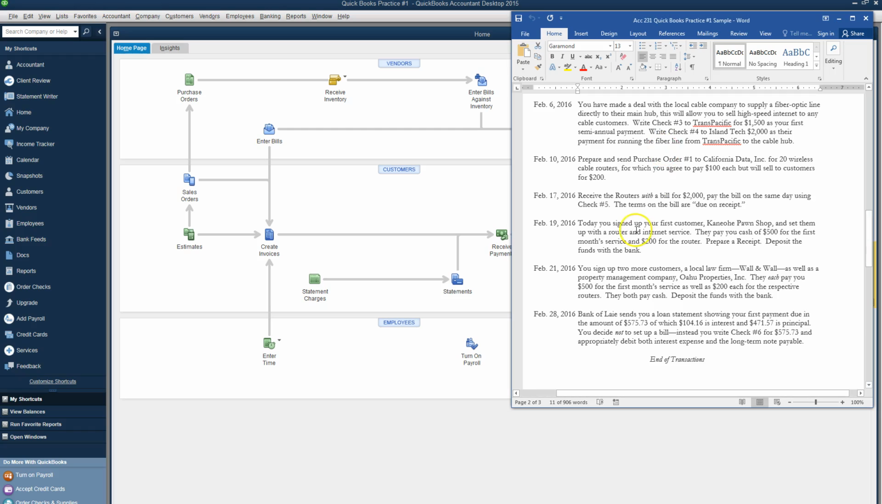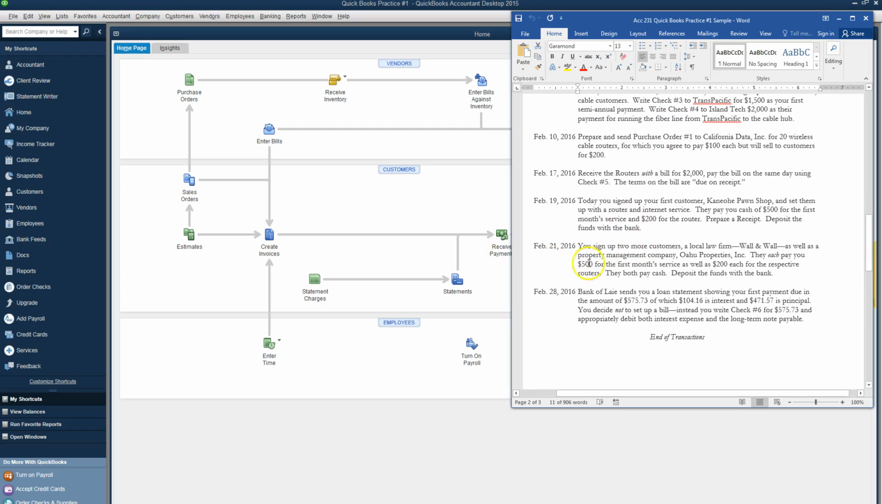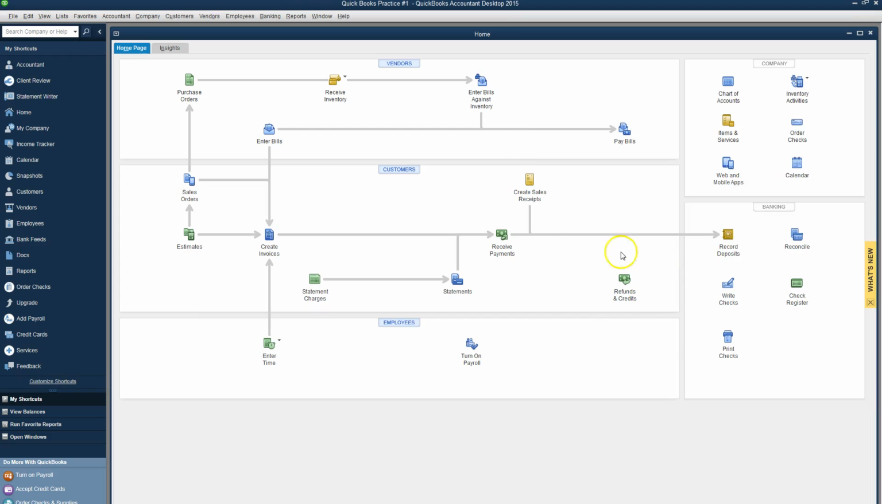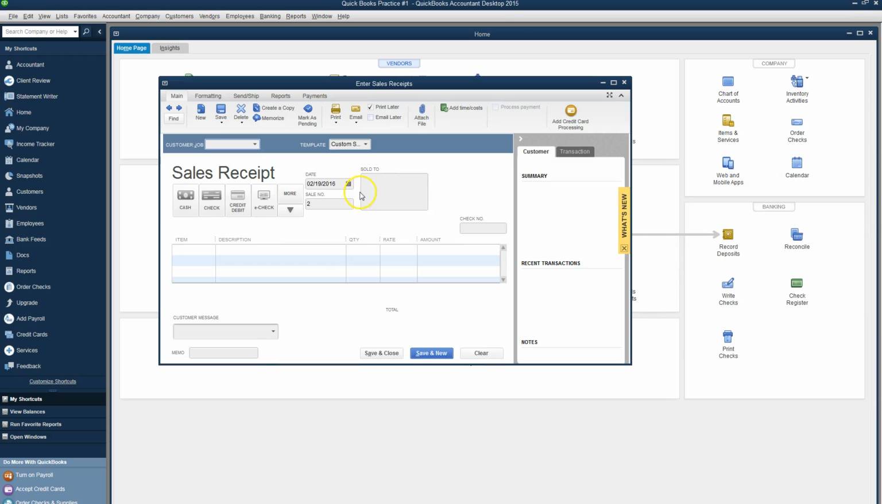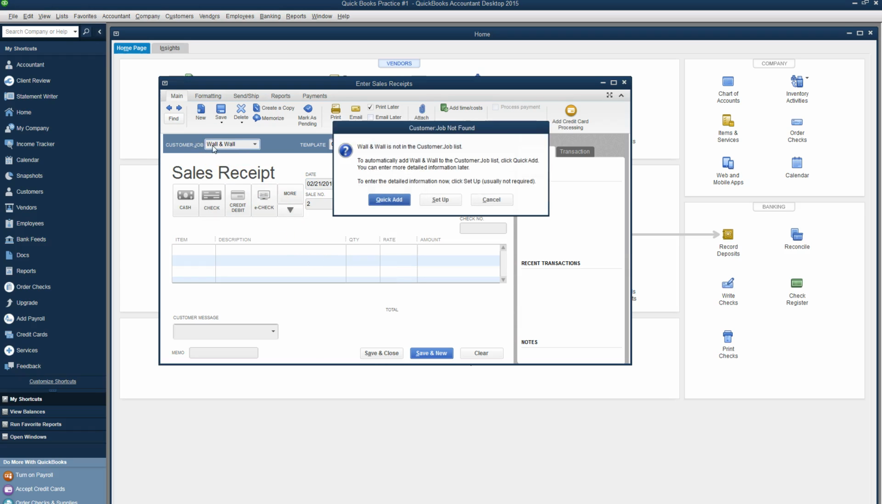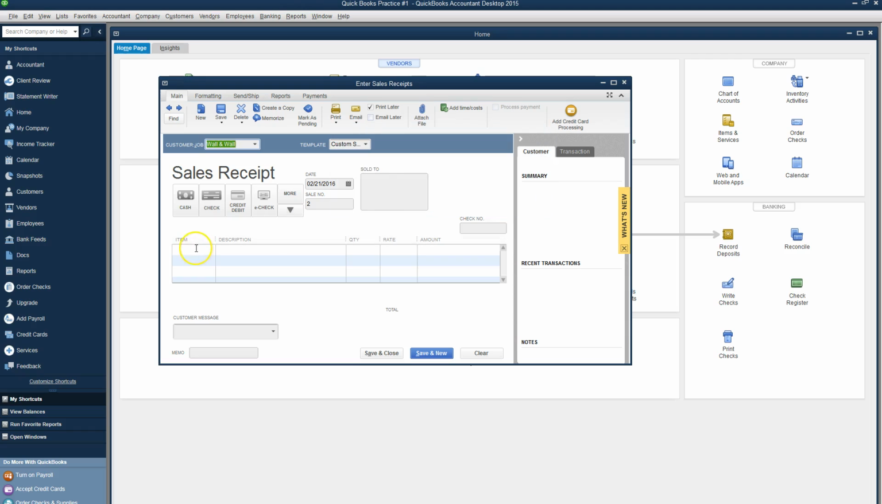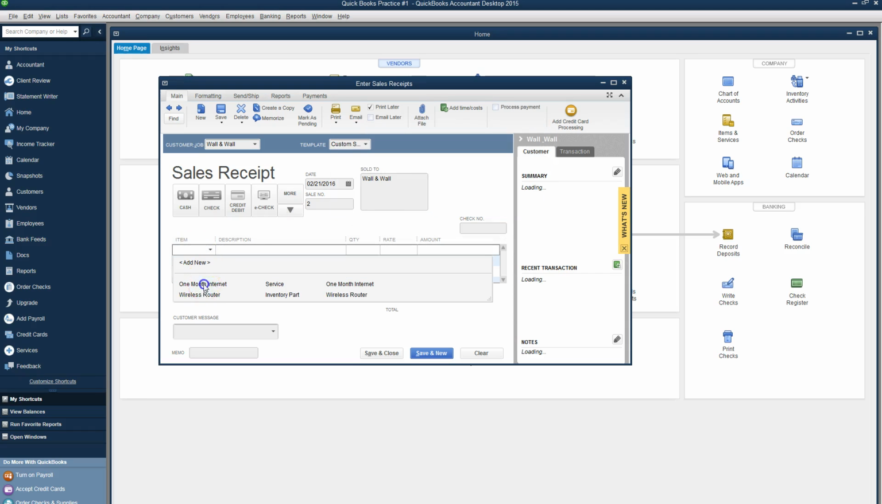All right, so we have 2 more sales. On February 21st, we're going to sign up 2 more customers, Wall & Wall and Oahu Properties, and we're going to make exactly the same sale, and we're going to do it in cash. So it's now the 21st. We have Wall and Wall. We'll quick add them, and they get an internet and a router.